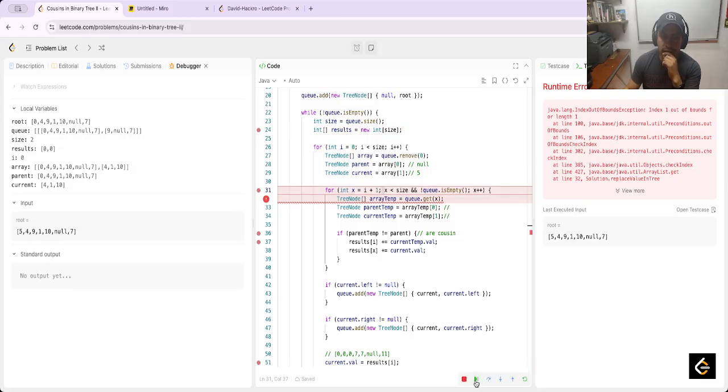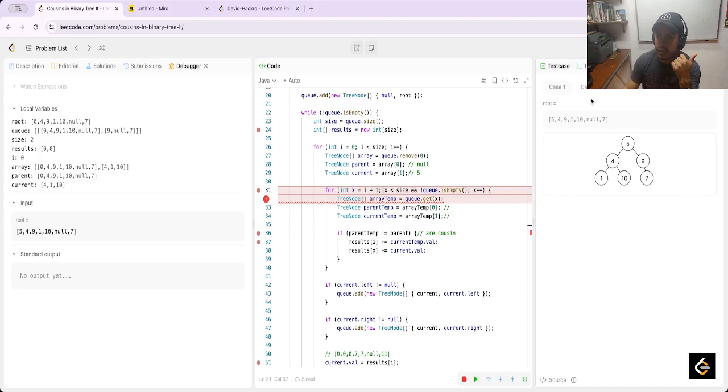Now the next step is this. Here we have the 4 and the 9, so we have 2 elements. Why does the 0 appear here in the queue? Okay, again.